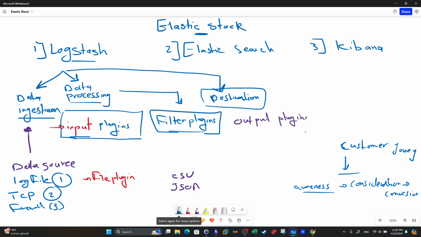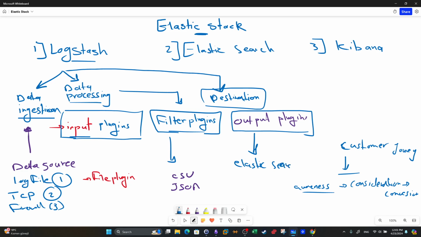In the output plugins, we specify where we want to send the data. For example, we can send the data to Elasticsearch, which we will talk about. We can send the data to simply a CSV file, another log file, right? We can choose where we want to send the data. Now we have explored the Logstash. Let's now talk about the Elasticsearch.